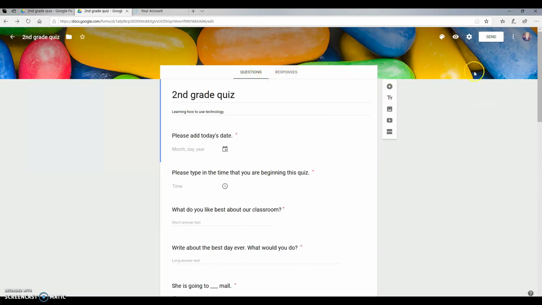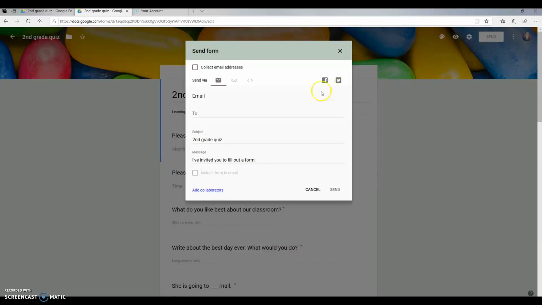And when you're ready to send it off, go up here to the send button. And you can choose to collect email addresses. You can send it as an email or a link. You can put the students' email addresses in here, what subject you would like, and a message. And if you would like to include the form in an email or not. You can also add collaborators if you would like.